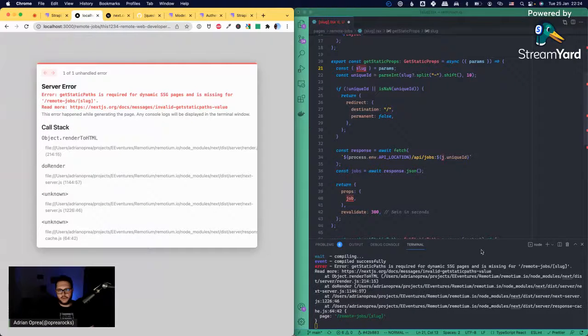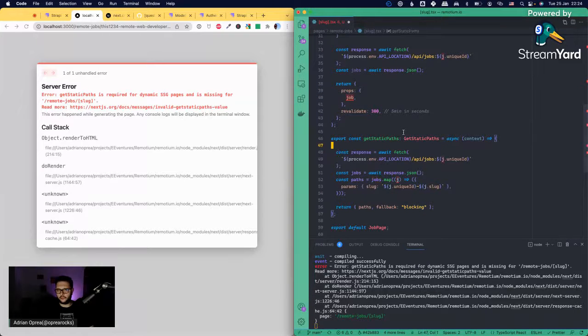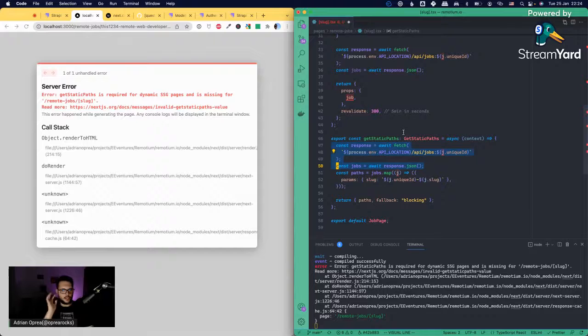Switching back to this page, we're gonna re-enable getStaticPaths. This is going to have to do basically this request over here. I'll show you in a minute. In the future, I would like to abstract all these requests into a centralized jobs module. I think it would be like the controller, right? That would basically do this.